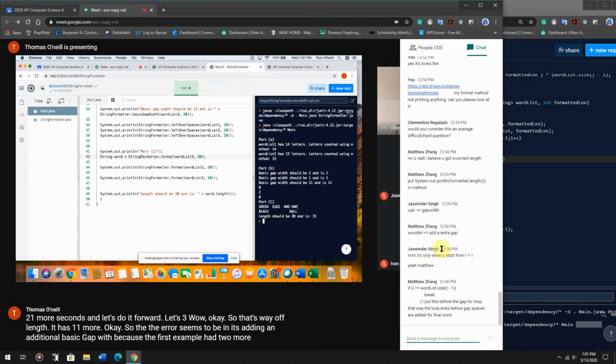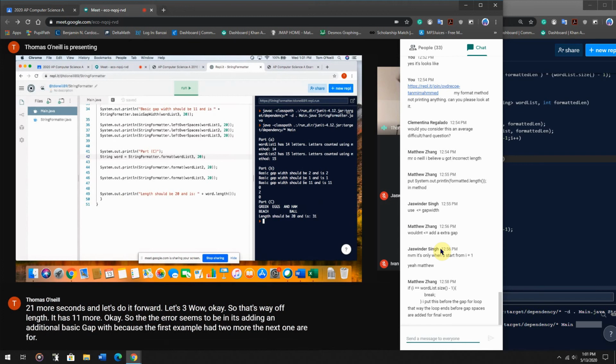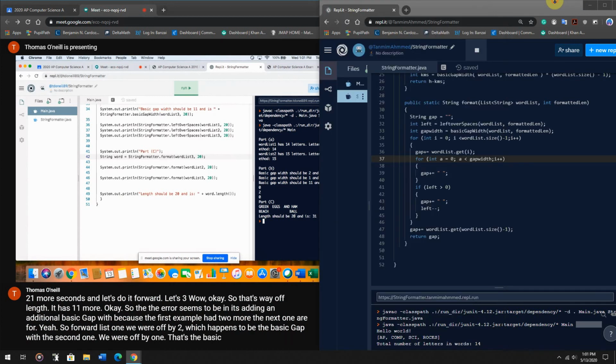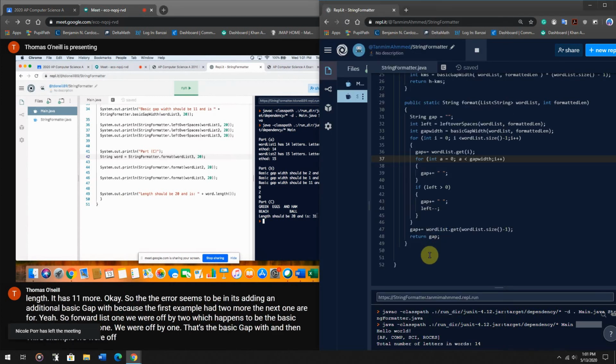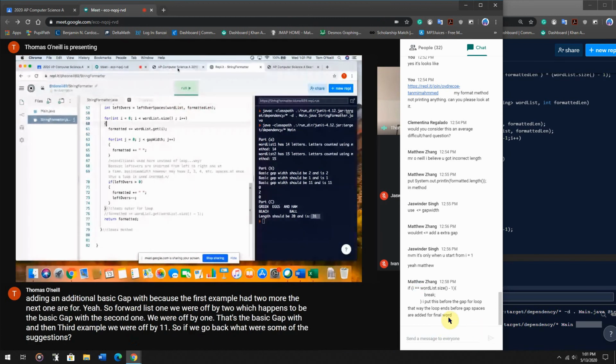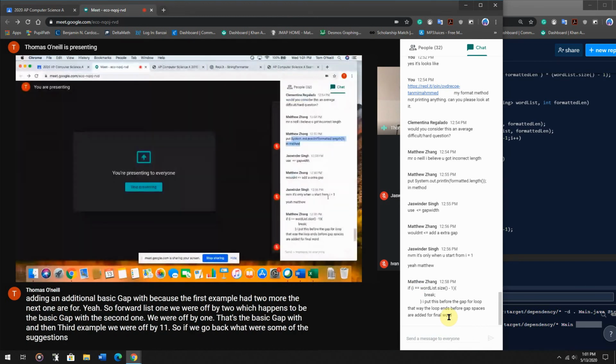The next one, so for word list 1, we were off by 2, which happens to be the basic gap width. The second one, we were off by 1. That's the basic gap width. And then the third example, we were off by 11. So if we go back, what were some of the suggestions? Use less than or equal to basic gap width.